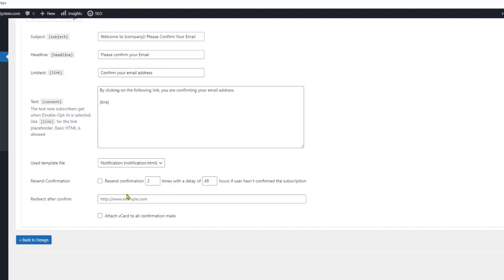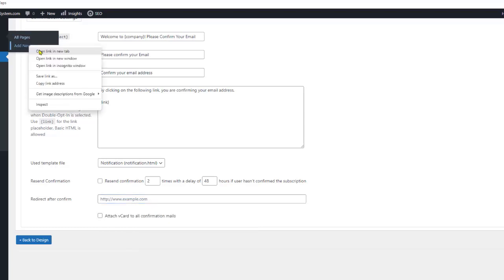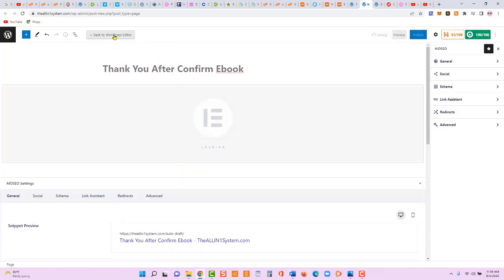Okay, now redirect after confirm. So we got to create another page. When they confirm their email, it would redirect them to that page. So let's go to pages and let's add one more page. I'll open that in a new tab, and here we will simply use our form. We'll call this thank you after confirm. All right, edit with Elementor.